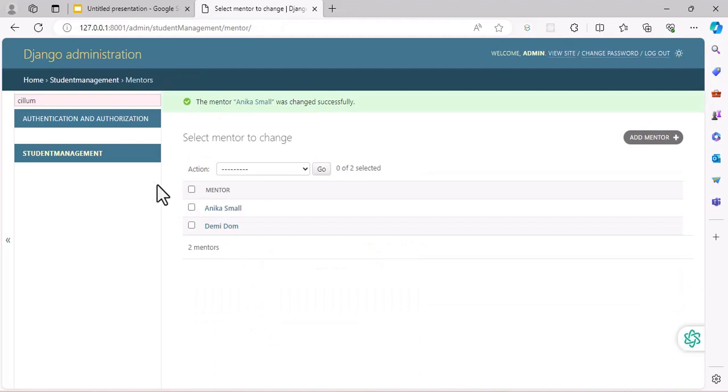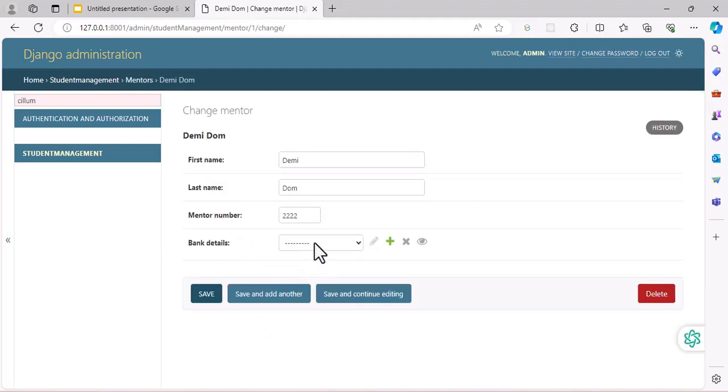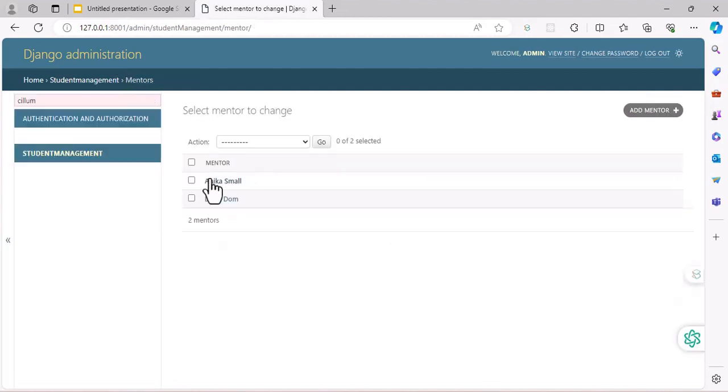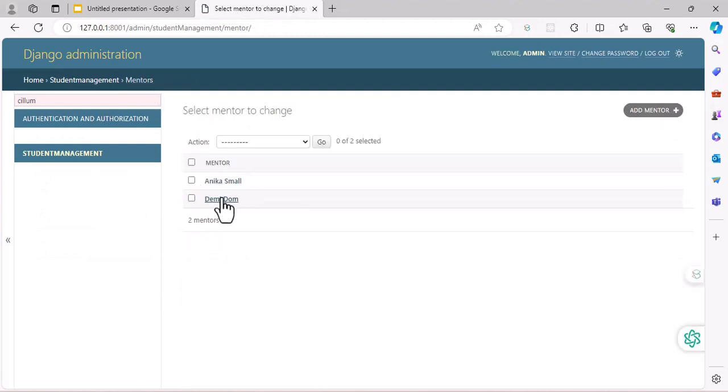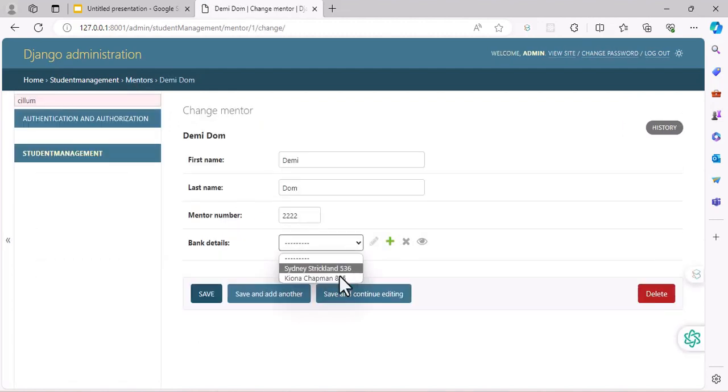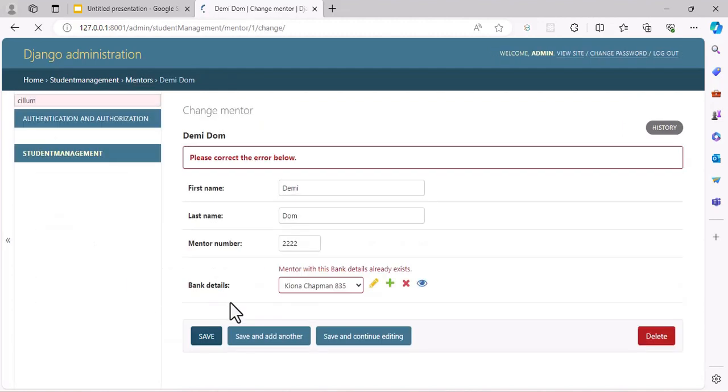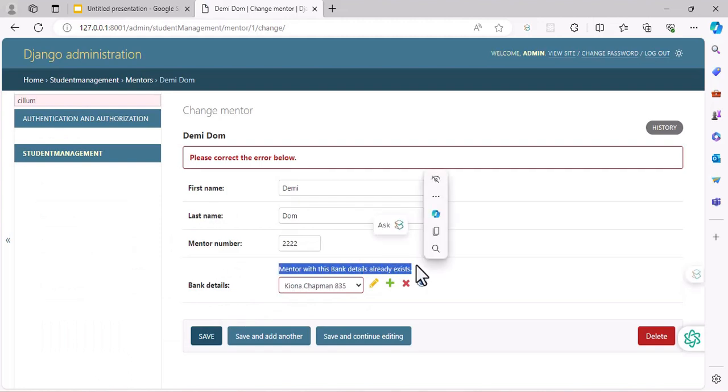Now, this mentor, let me say I still want to attach. Of course, if you look at this first mentor, I have attached the bank details. Now let's say I want to attach another bank details in here and I still use the same one. It will definitely not accept, because it will tell me that a mentor with this bank details already exists, because it is a one-to-one relationship, meaning that there's no way I can attach one bank details to more than one mentor. You don't expect to have the same bank details.